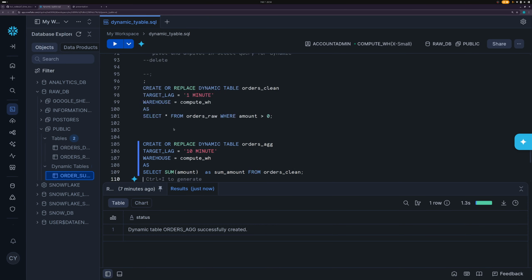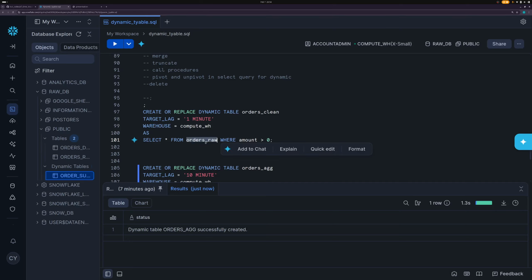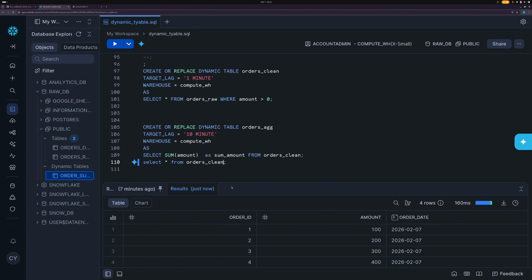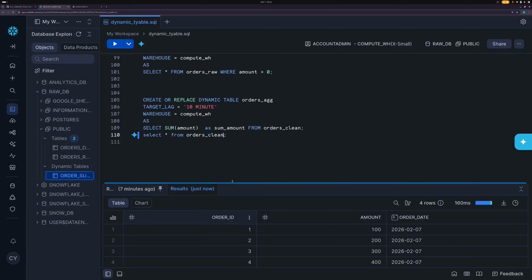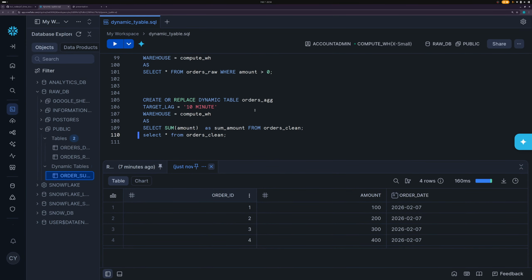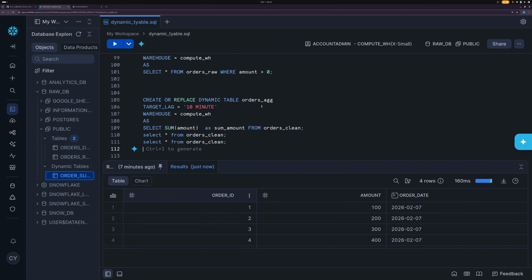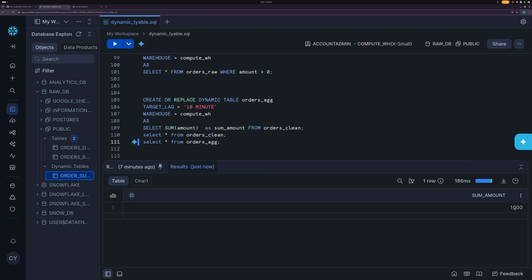Now let me try inserting again. Let me just look at this orders clean table. Select star from orders clean. So it has 4 rows, obviously, because the orders raw table has 4 rows. Now let us look at the orders aggregation table. Okay, so it has sum of amount as 1000, which makes sense, right?